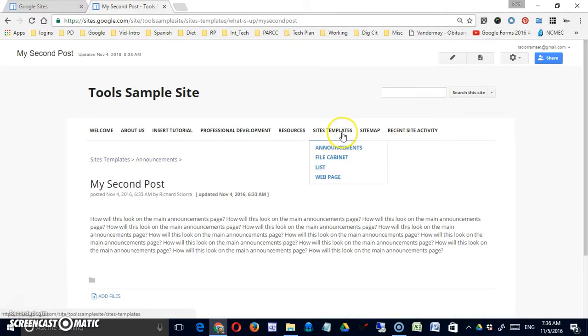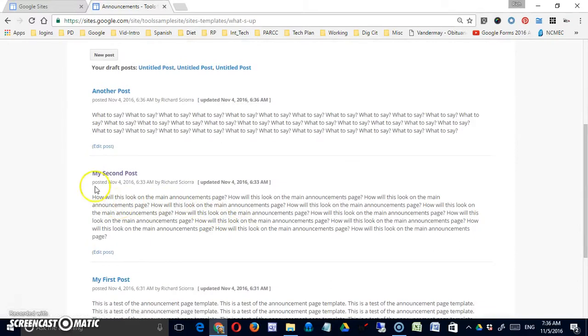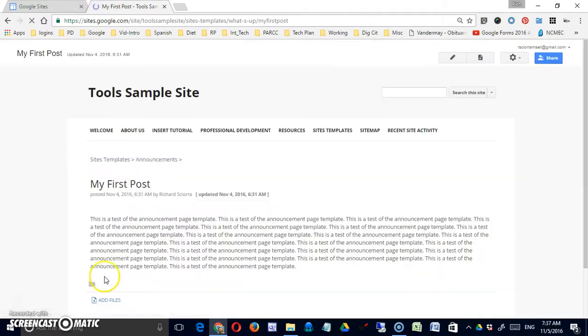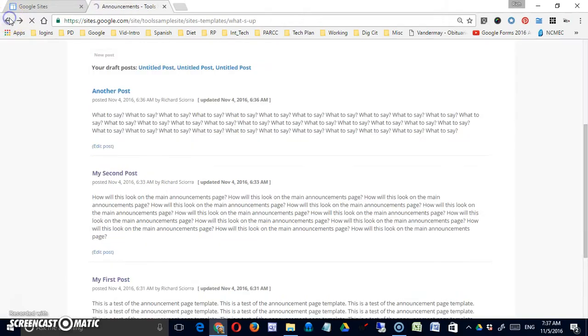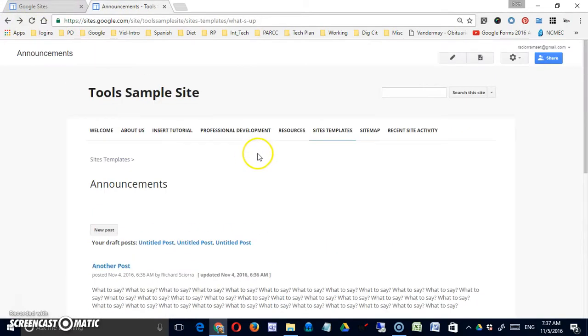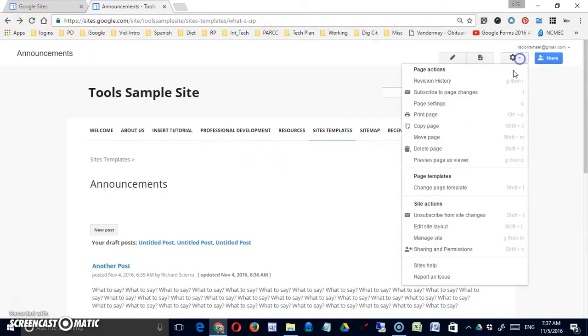You know, I don't want to go through that process of every time I make a post having to add it to the menu. So if you simply go to the announcements, you'll be able to access them from there because they'll be linked from there. So you've got to give some thought to your organizational strategy in order to make this work. Okay, let's go back and look at one more thing.